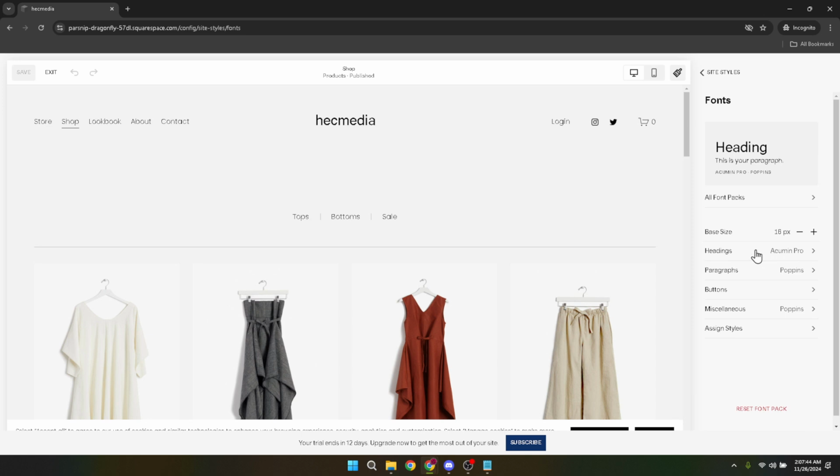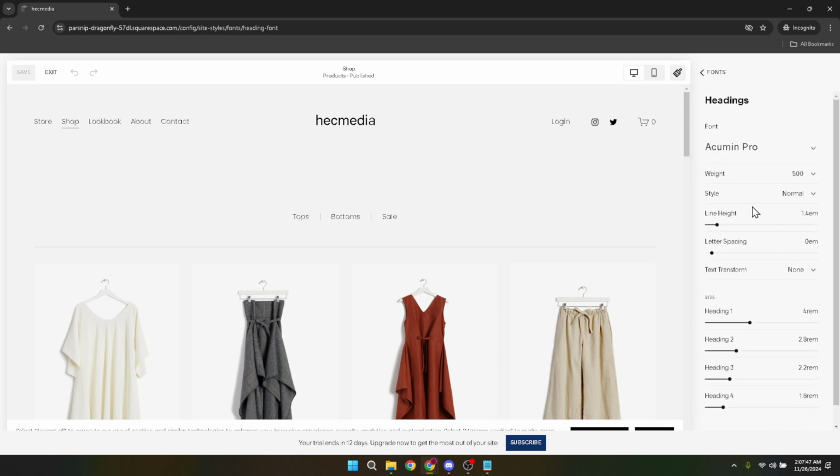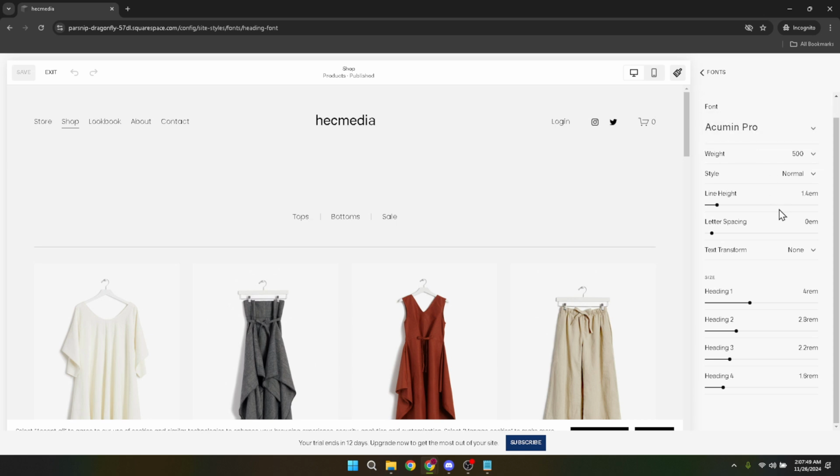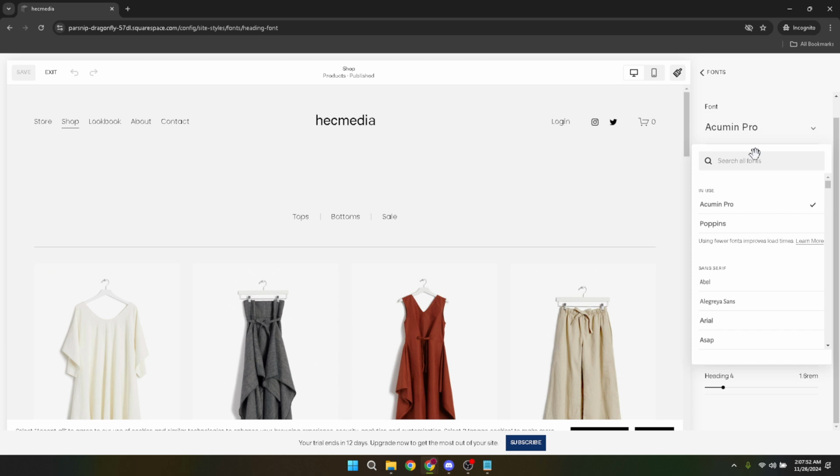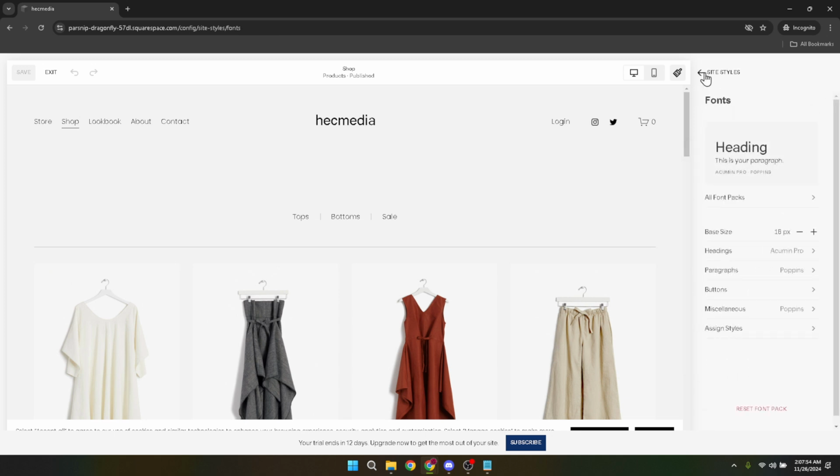This will take you to another page where you can further customize font styles. Look for the Headings option and click on it. This setting controls the font styling for all headings on your site, including H1, H2, H3 tags, etc., crucial for both aesthetics and SEO. Now for the most exciting part, choosing your font.